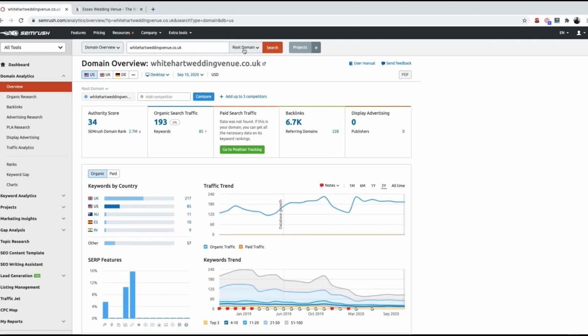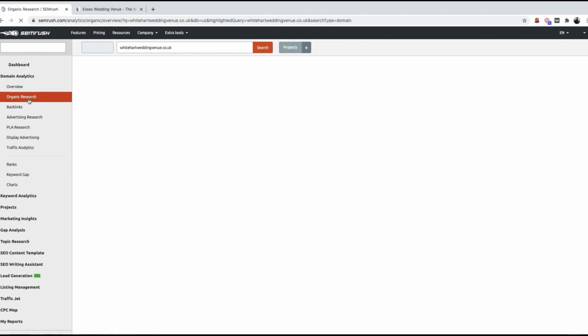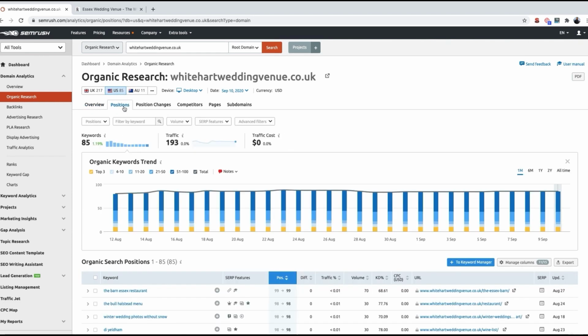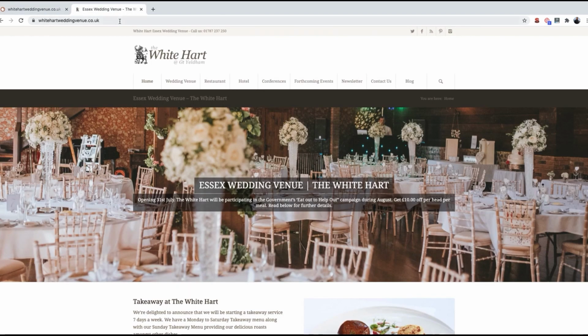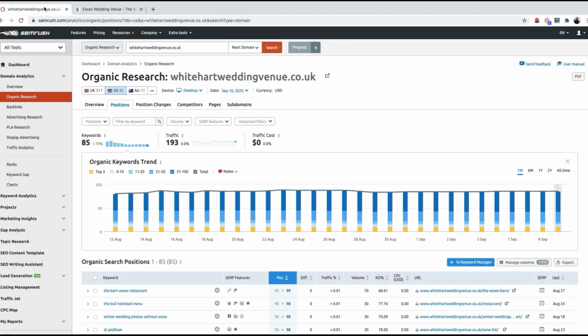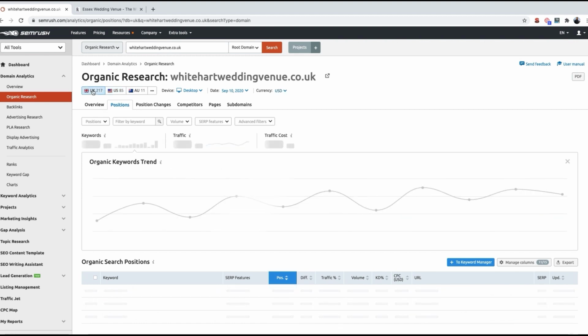Once the information has loaded, you want to go over to organic research on the left hand side. And then once all the data has loaded, you want to go over to positions. Now, one really important thing to know is because the website we are looking at is based in the UK, we know that because it ends in .co.uk, which is obviously United Kingdom, you want to make sure you have the right database selected. At the moment, it has US selected and there's currently 85 keywords that this website appears for in the United States. However, as we know the website is targeting the UK, we want to make sure we have UK selected so we can see all 217 of those keywords.